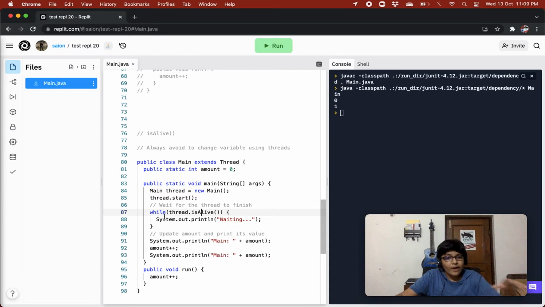And then what we are doing is, while thread.isAlive, basically isAlive will return true or false based on whether the thread is still alive or not. Alive or not alive means whether the thread is still working on your complex operation, or it is completed. So isAlive will return false if the thread is completed already, and it will return true if it is working on your complex operation or anything that you've given in the thread, right?